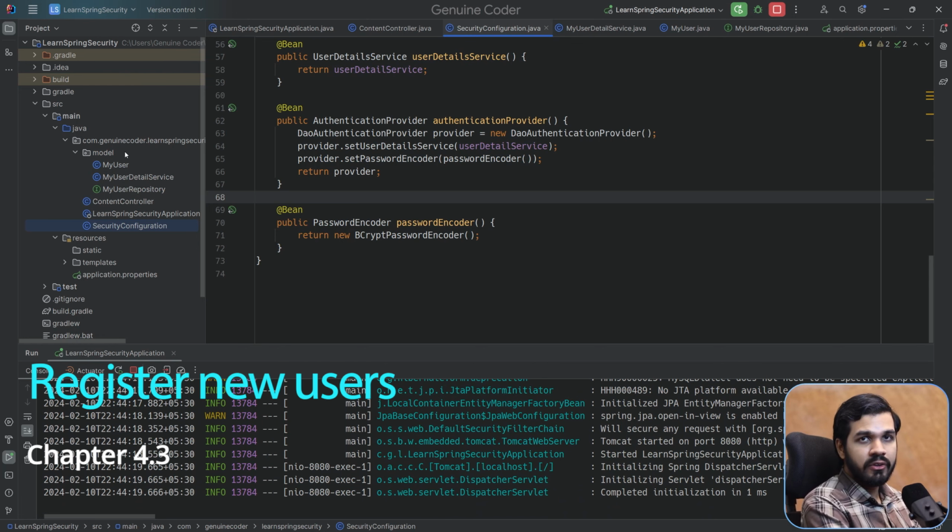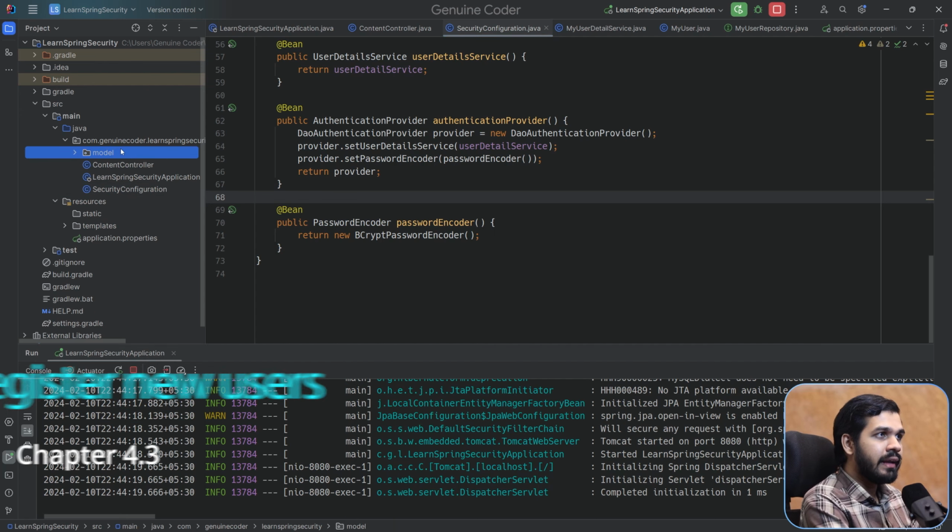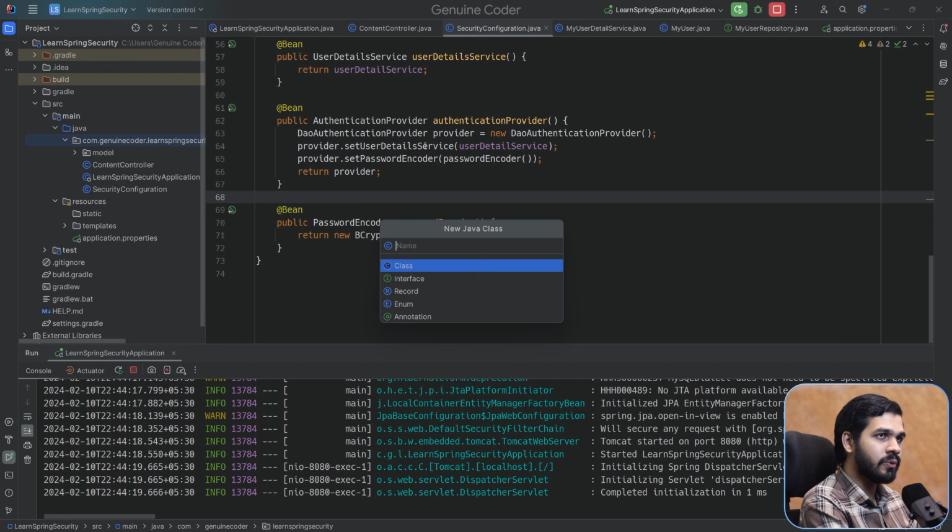So the next thing we need to do is create some users. How to create some users? For that, I will create a new controller here. So maybe a registration controller.